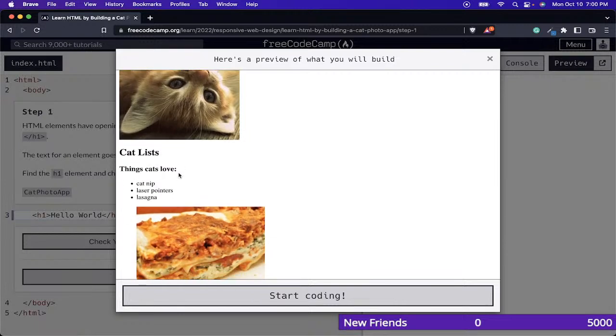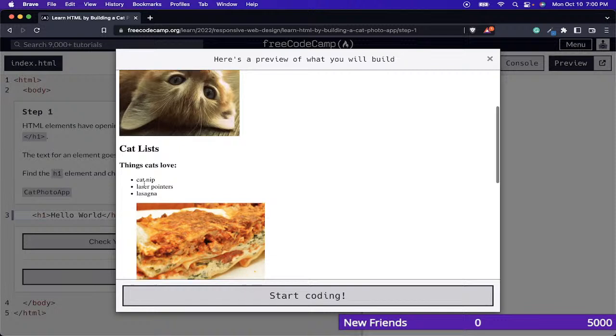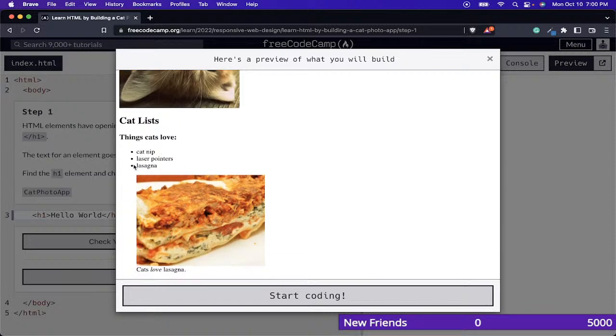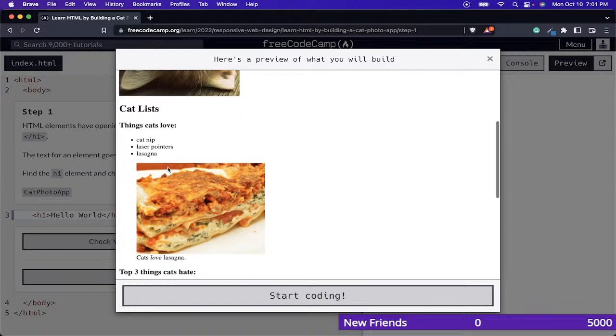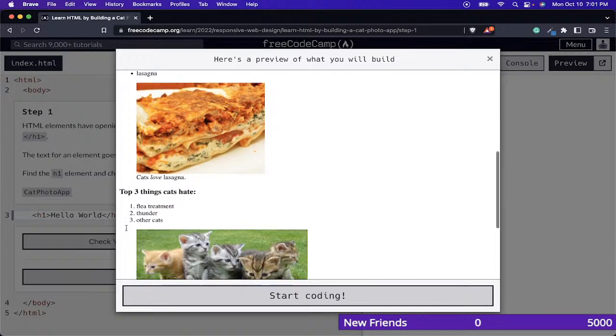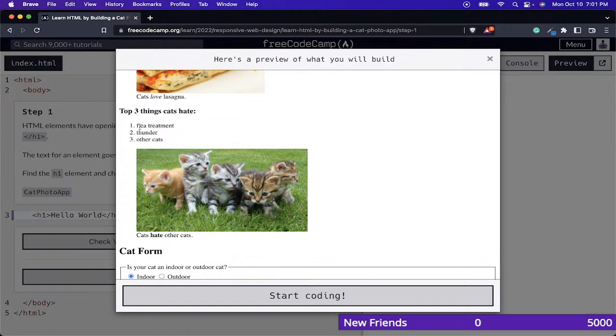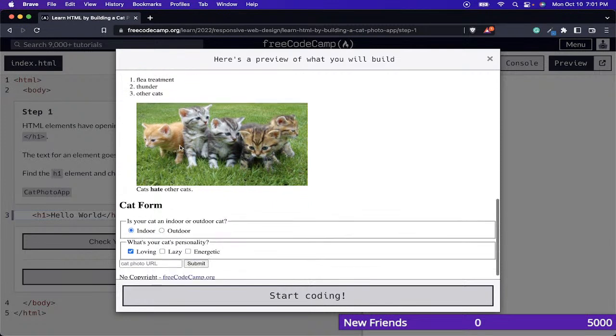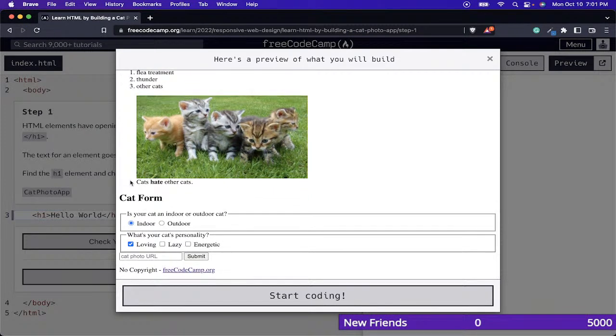Cat lists. Things cats love. Cats love catnip, laser pointers, and lasagna. We have an image of lasagna with the caption, cats love lasagna. Top 3 things cats hate. 1, flea treatment. 2, thunder. 3, other cats. Here we have an image with the caption, cats hate other cats. Even though these cats look like they're cool with each other, but that's beyond me.